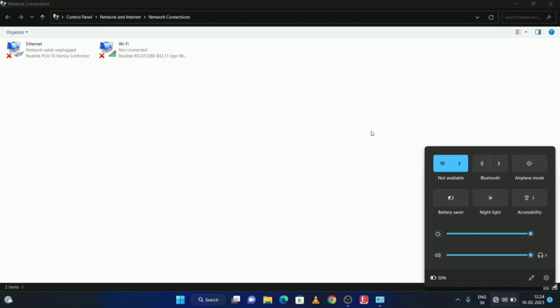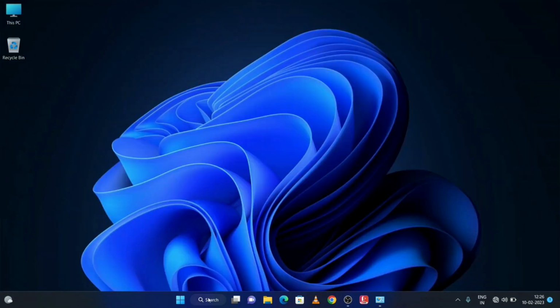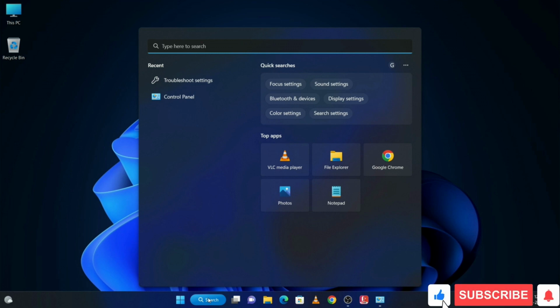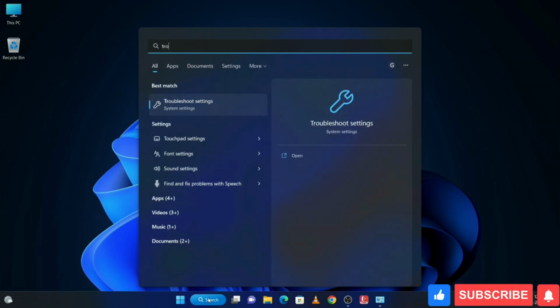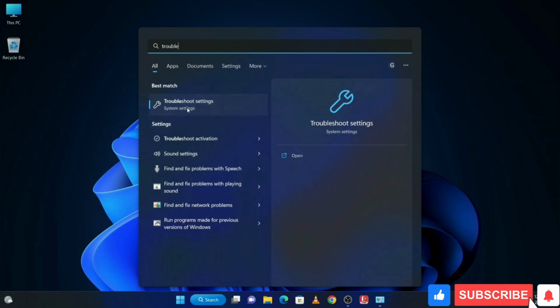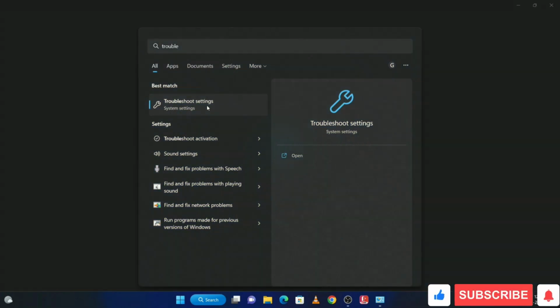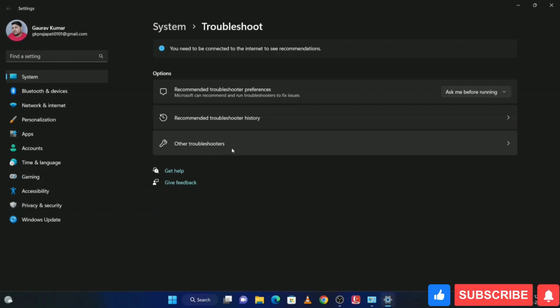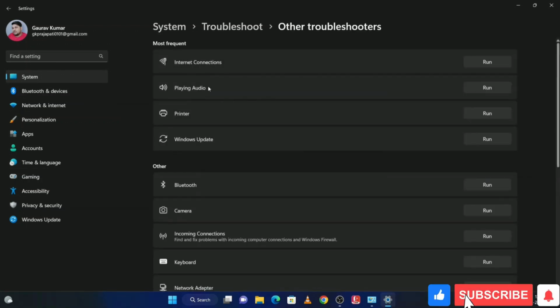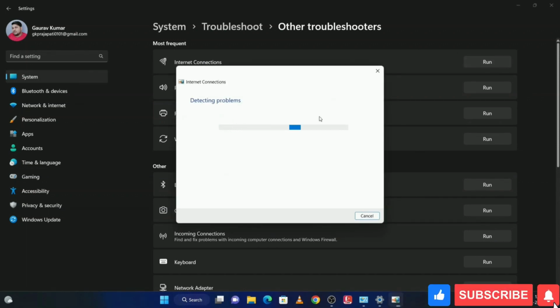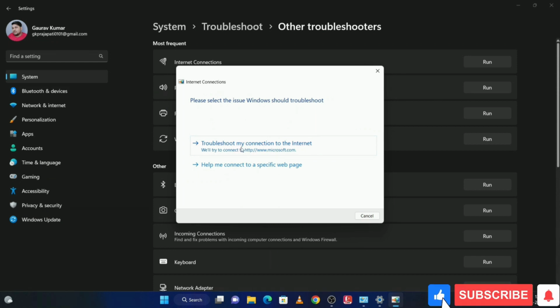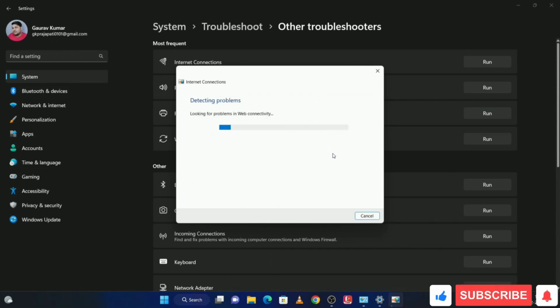In your case, if it's still not working, for next method, search on the Windows search bar Troubleshoot Setting. So here this is Troubleshoot Setting. So open it. Then click on Others Troubleshooters. Then click on Internet Connections Run option. After that, click on Troubleshoot my connection to the internet. If there is some problem in Wi-Fi, it will solve, or else it will tell you where is the problem.